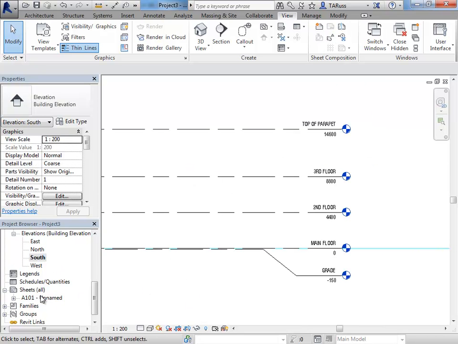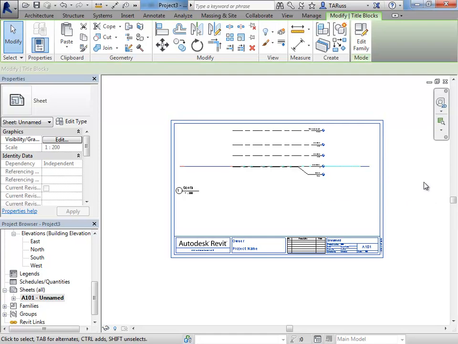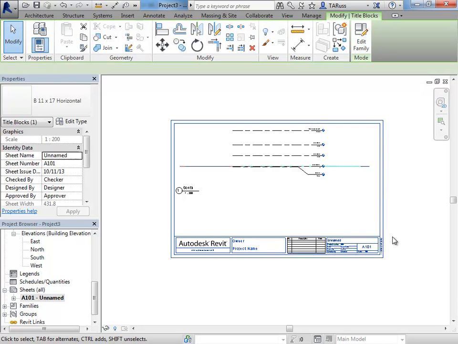We've got it properly placed on the sheet. But next thing we're going to do is work on that title block. Because as I said, we want to do something a little bit more custom. So to do that, first of all, we'll just look at how that's being determined.